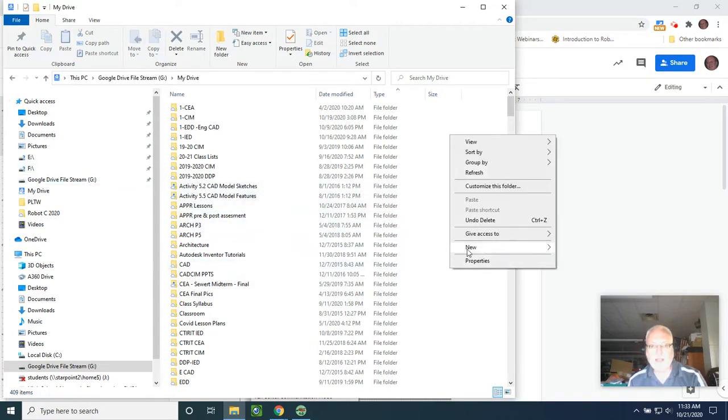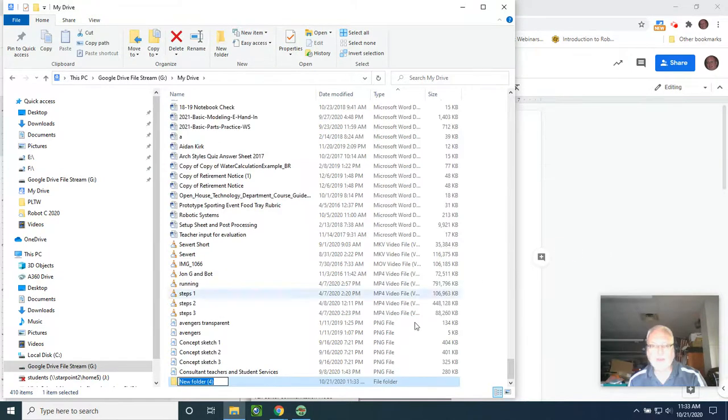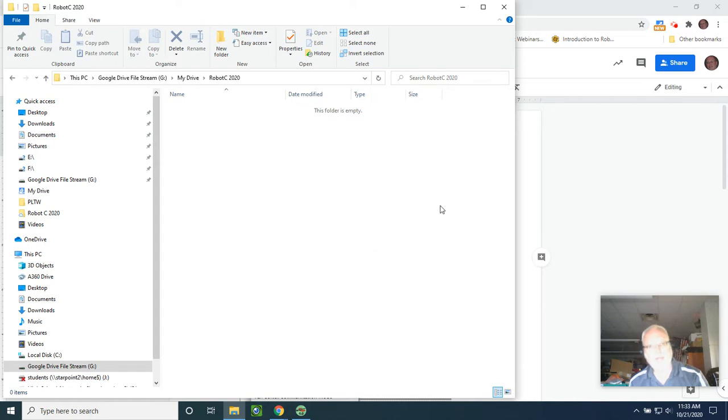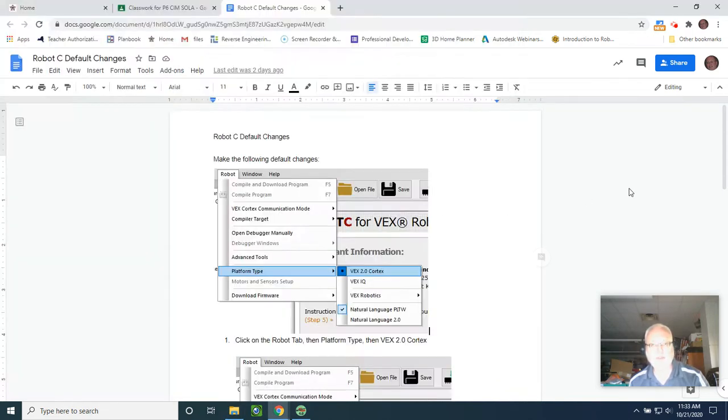So I'm going to right click and say new folder, and the new folder name is going to be robotc 2020. I've already created one of these folders. I think I'm going to get a message. No, it worked. Okay. Now I'm going to double click on it, and you can see that that's an empty folder. So robotc 2020 is the new folder for you to create.